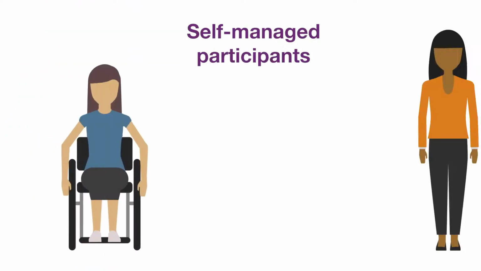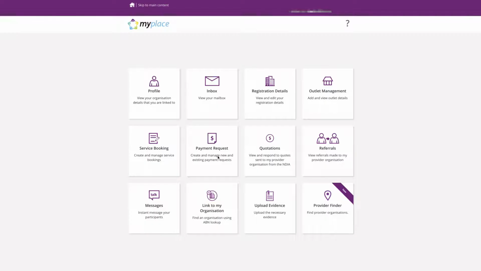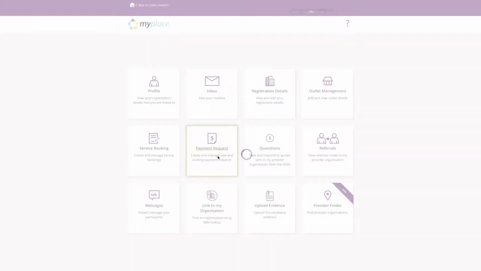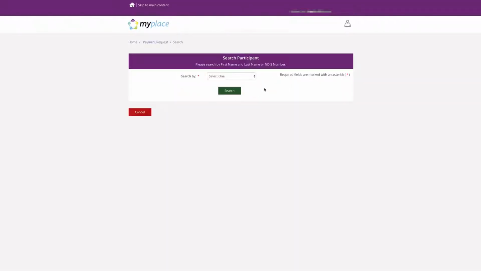It's important to remember that participants who self-manage their NDIS plans will pay you directly and you'll then give them a receipt. For other participants, those who are National Disability Insurance Agency or NDIA managed or have a plan management provider, you'll need to make a payment request through the myplace provider portal. You can only put in this payment request after you've delivered the support or service. If you've submitted a payment request online, you don't need to submit a physical invoice or receipt.